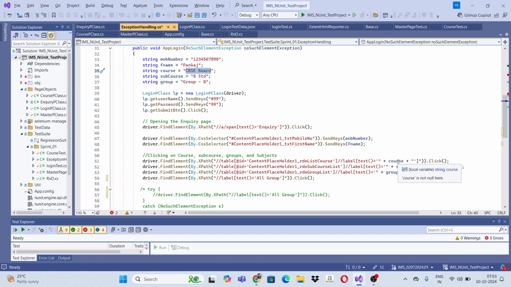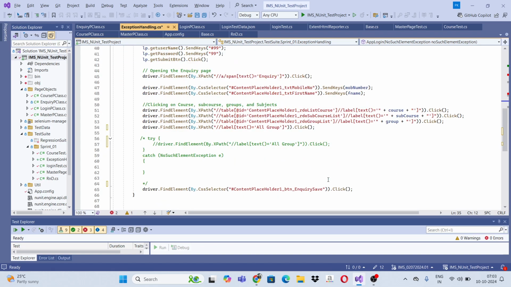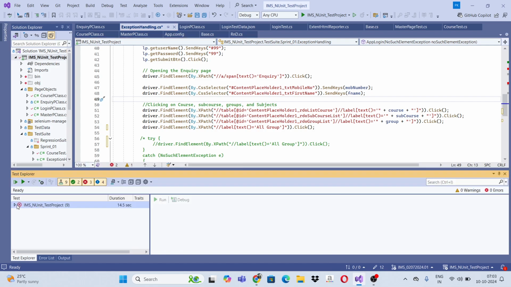So here we are going to click on the course, then select the sub course, then the group according to our expected values, or the values we are taking here. Then click on the group and click on the save button. So now I'm going to execute the script, and I expect my script to run well.